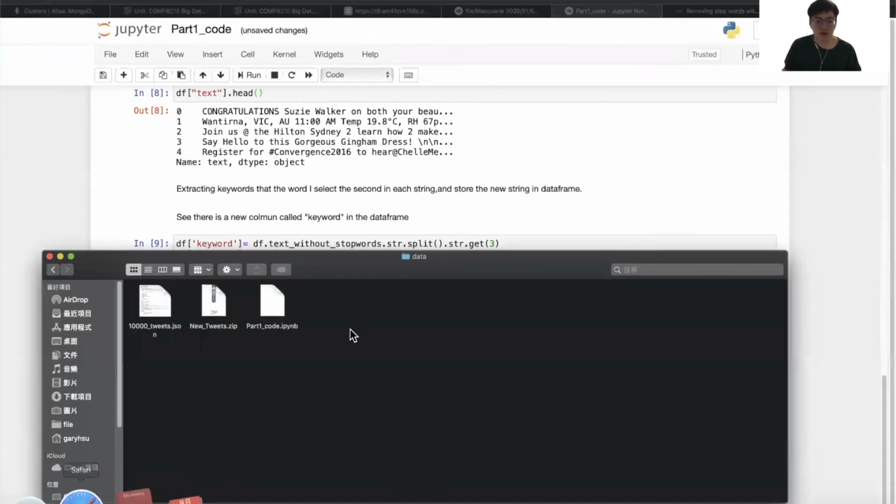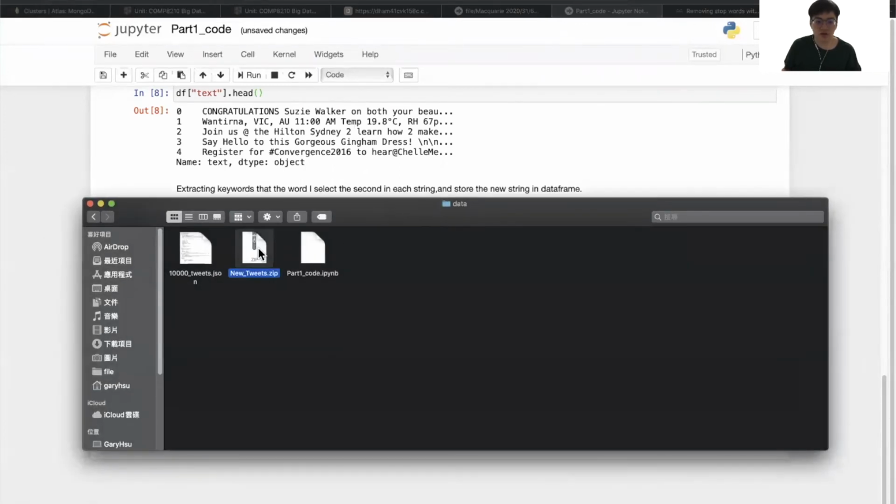So let's go back to here. We can see there is our new tweets. And then we have a new tweets CSV.